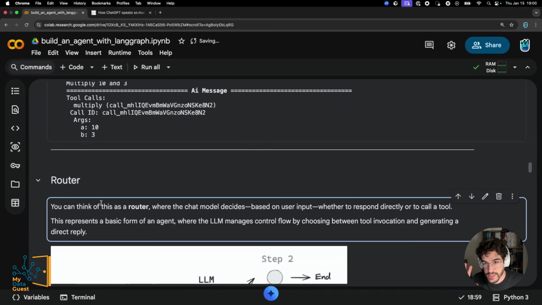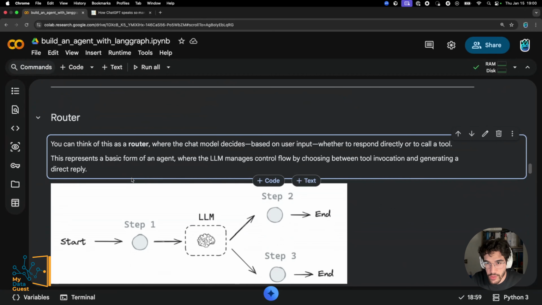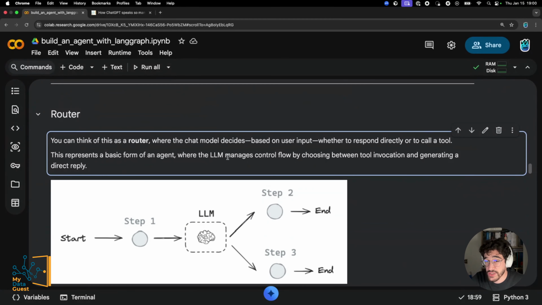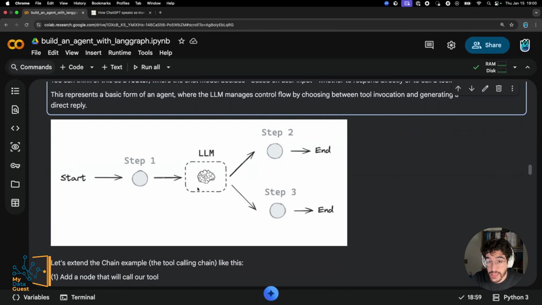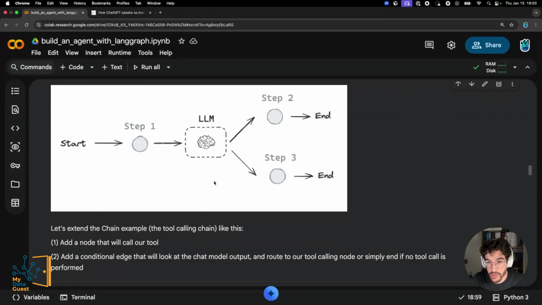Okay, so now that we understand how chains work, it's time to understand how the router pattern is implemented, because this is going to be really handy when we get to the React agent. And as I was saying at the beginning of this workshop, the router is just a tiny improvement from a chain, because it's just going to let the LLM decide which route to take, which path to take, depending on some condition.